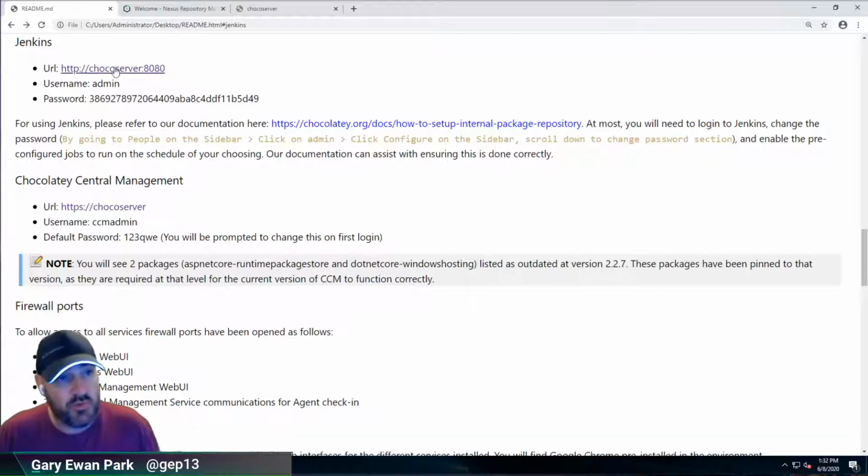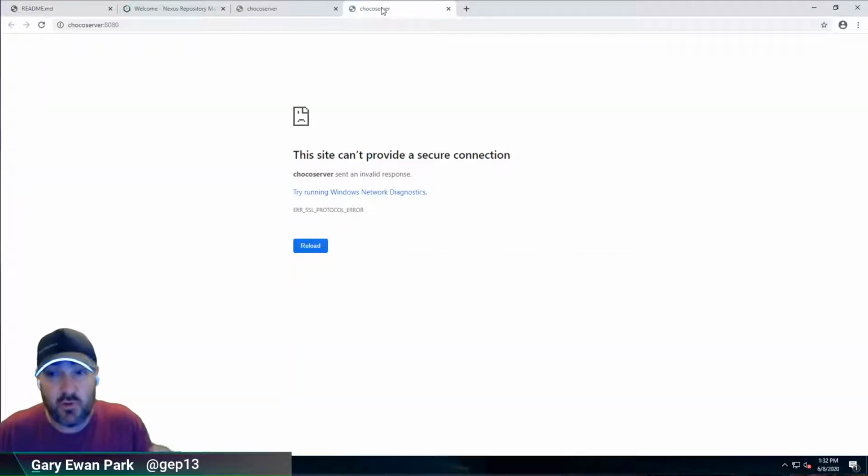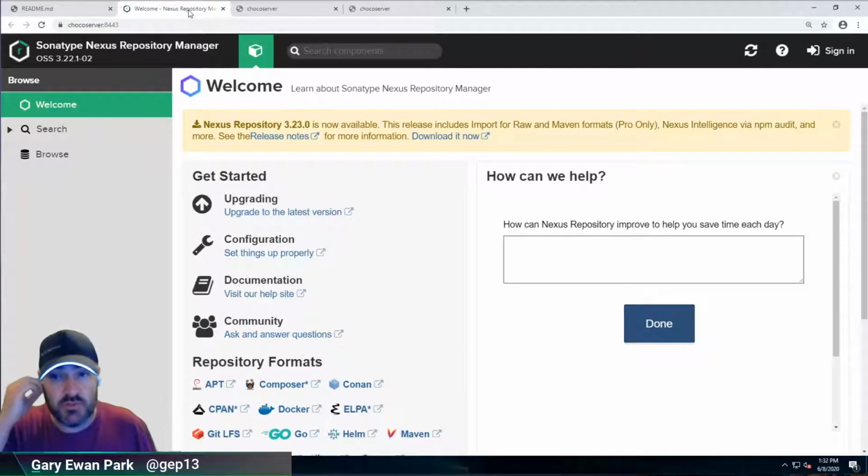So what I want to do is look at this URL here, which is Jenkins. Now, unfortunately, in this version of QDE, there is a slight issue. That slight issue is that when we installed and set up Nexus, it flipped a switch called HSTS. It basically flipped a switch within Chrome, within the browser, that says that for any URL coming from the domain name of choco server, everything should be running on HTTPS.